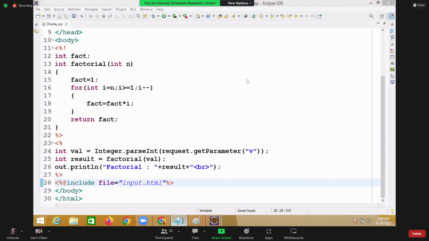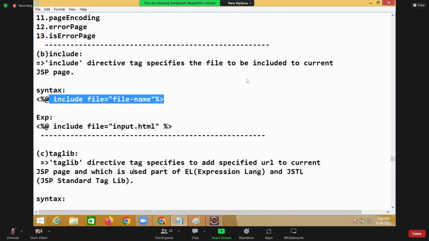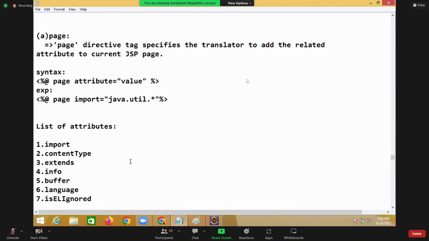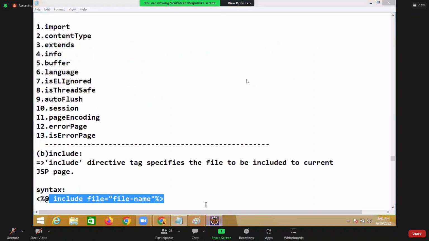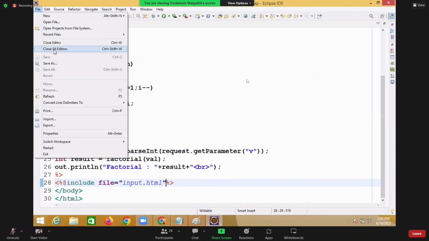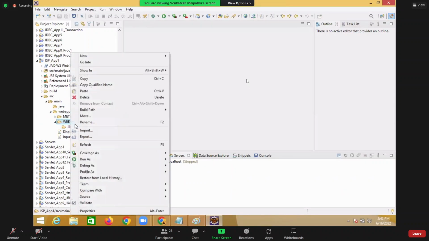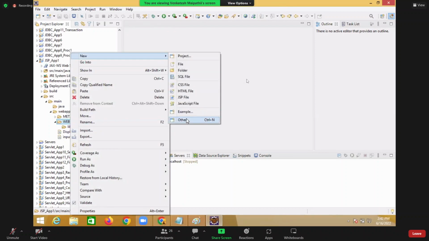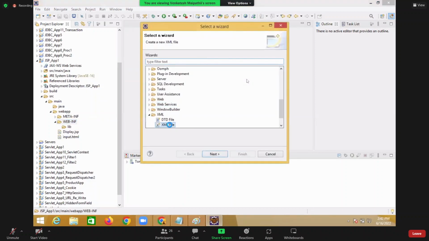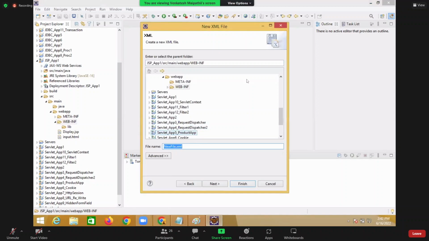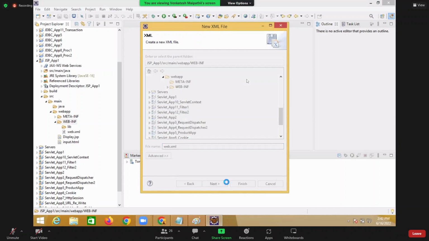Once the JSP file is ready, go to web.xml to start the program. Web.xml is going to hold input.html. Right-click on WEB-INF, new, other, XML file, and here we name it web.xml. Click on finish.